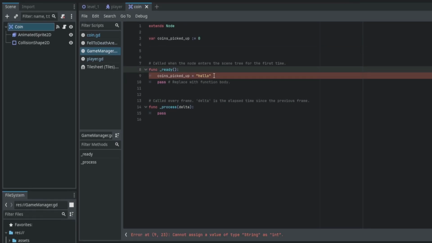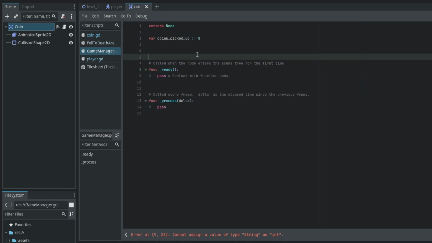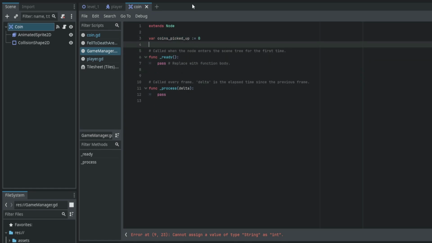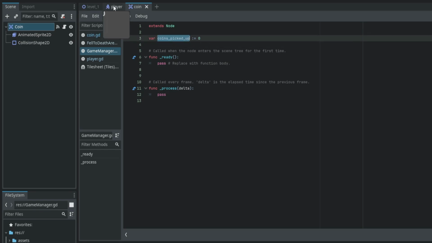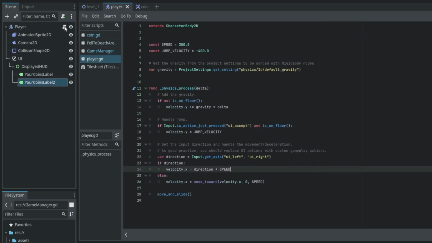Here we go. It should recognize it here because this is a string and we only accept numbers, because the amount of coins should always be a number and not a string of letters. So now we can go back to our player script. And if we click on script here, and remember that physics process runs on every frame.